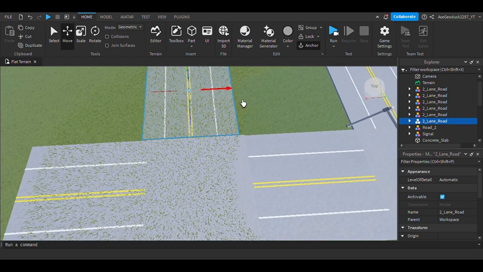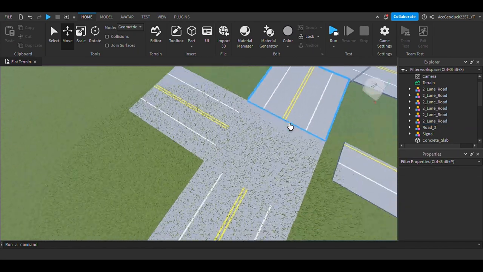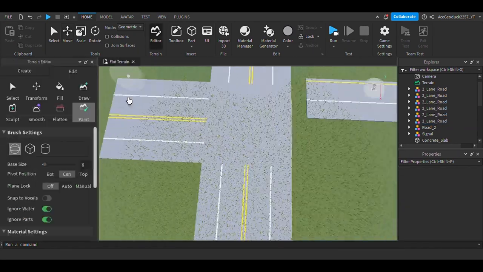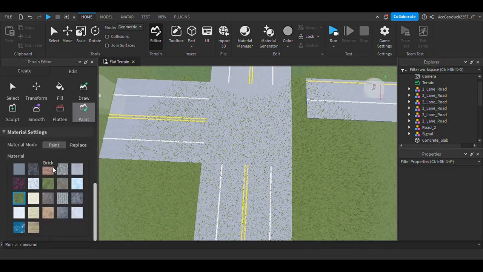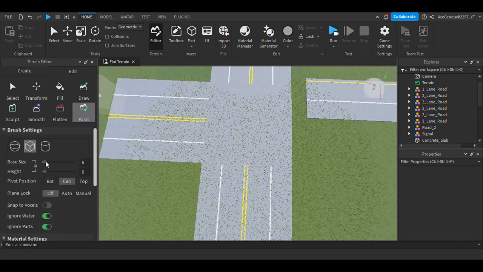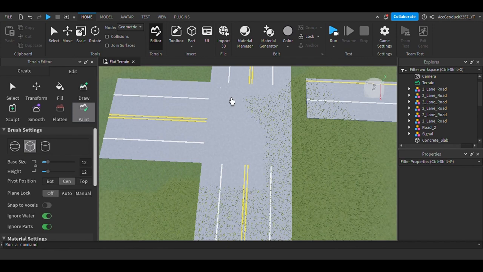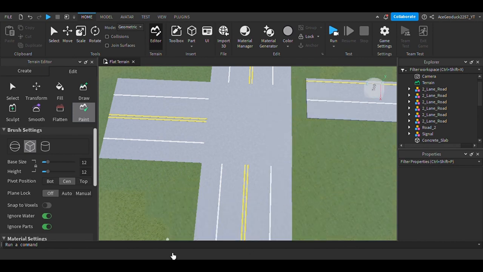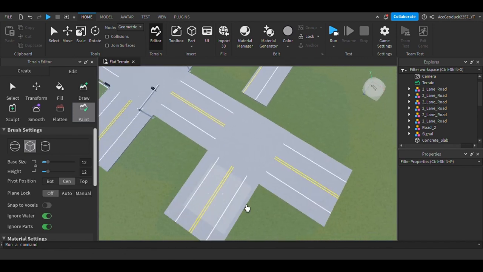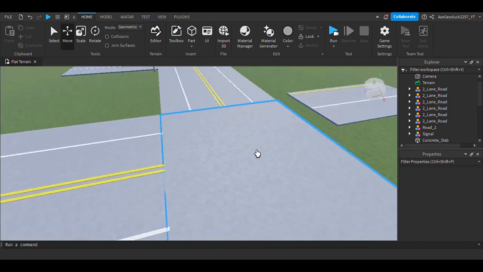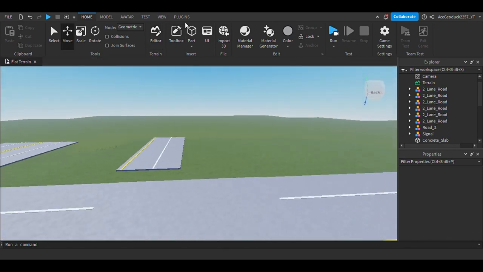I'm just making a nice little change. Yes, perfect. Now I'll tidy this up just a little bit. I want a bigger area. Nice and big. I want the leafy grass because I can see what I'm doing and you can still see the grass. There we go, little three-way intersection.